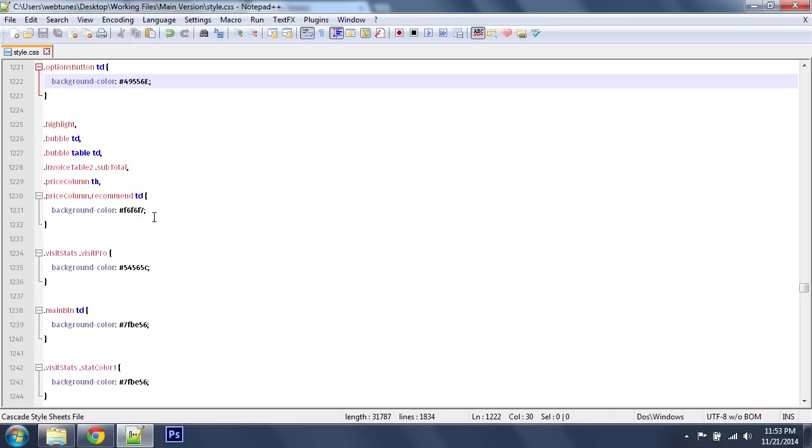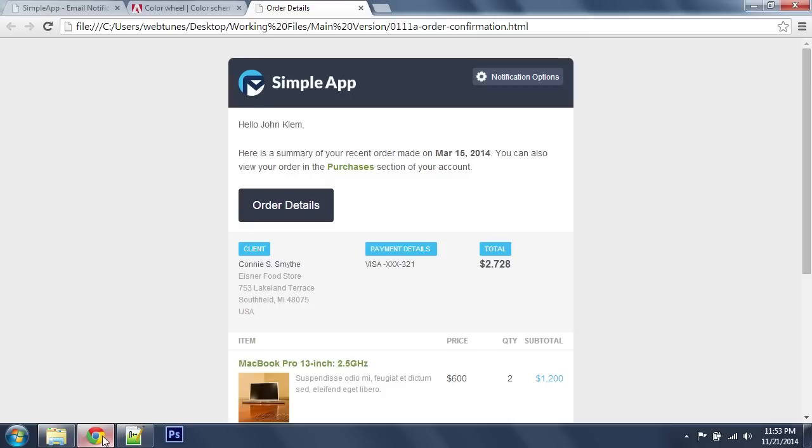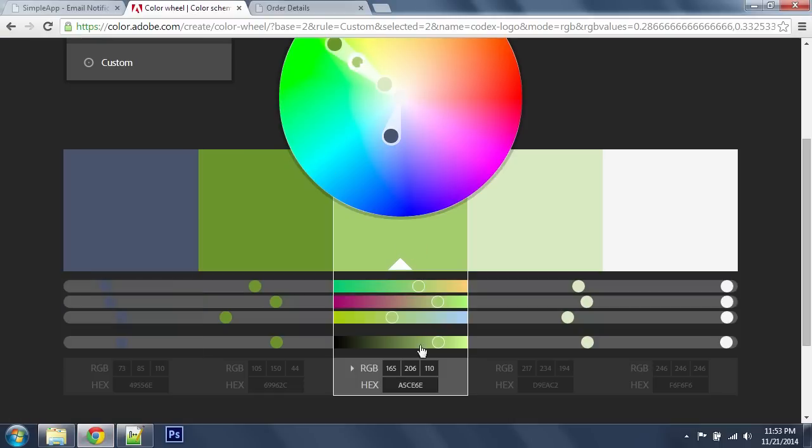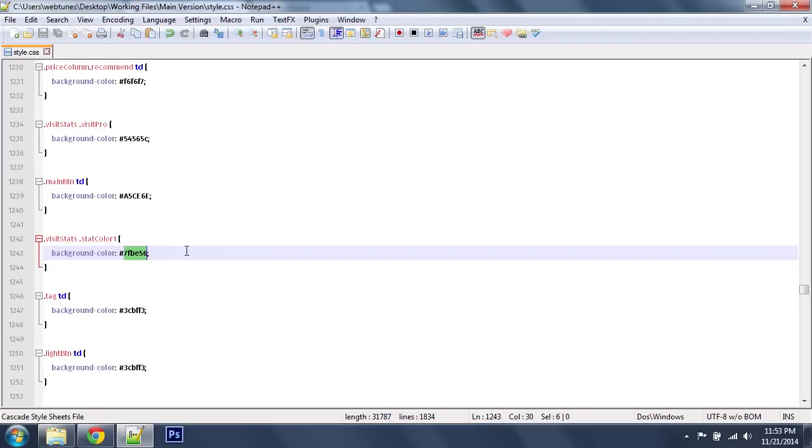I'm going to keep the highlight area color. Just going to move to the main button and use one of the shades of green we got. Copy, paste. Also use the same color for the stat color one. This is used for the stat page and it's the first label.